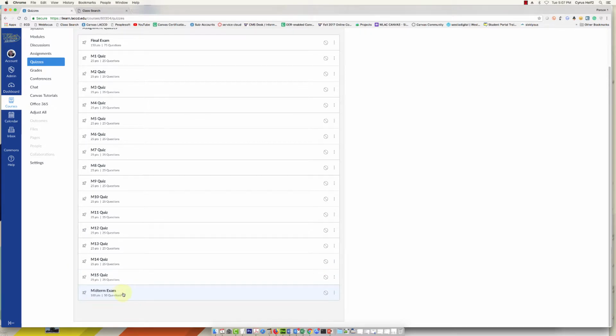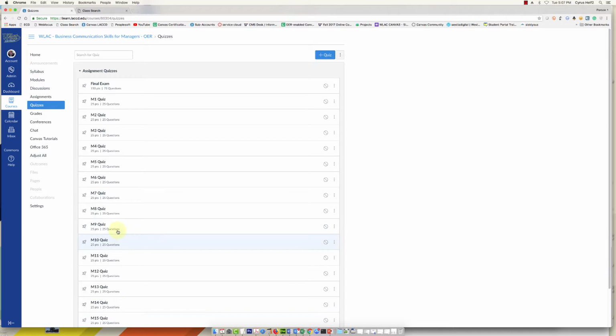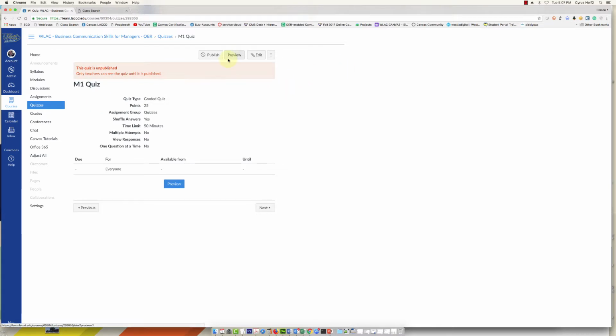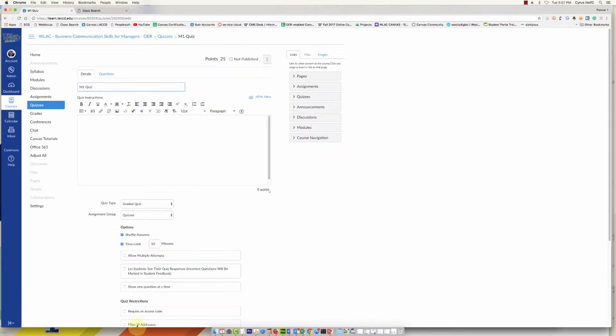test banks. It's a 50 question, 100 point midterm. You're free to use these, delete these, or change them any way you want. I'll just show you really quick an example. So here's a quiz. If you wanted to edit this, you'd click on the name of the quiz, click edit, and then make your changes.